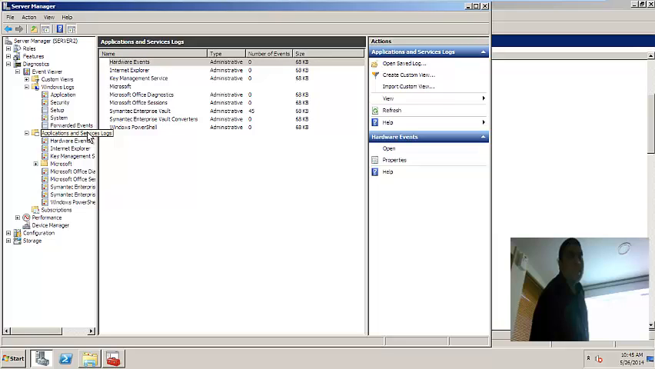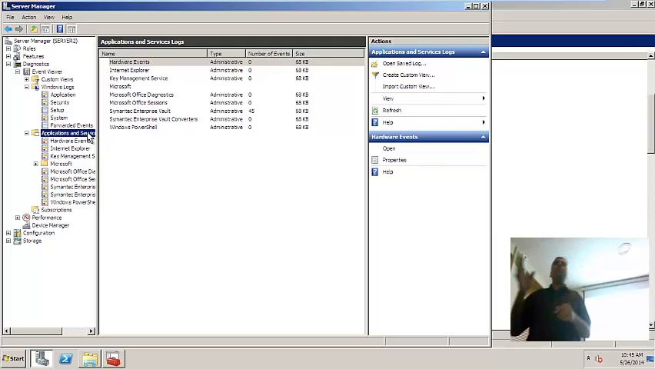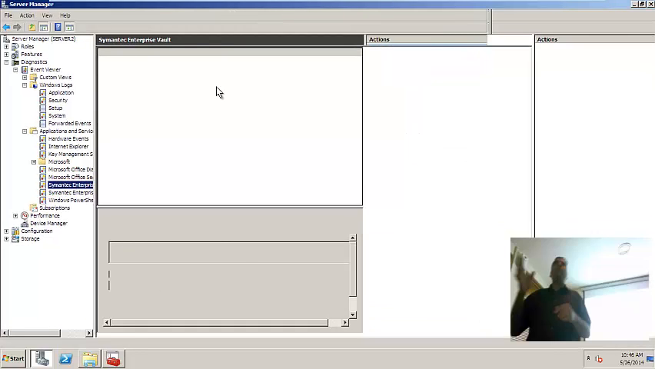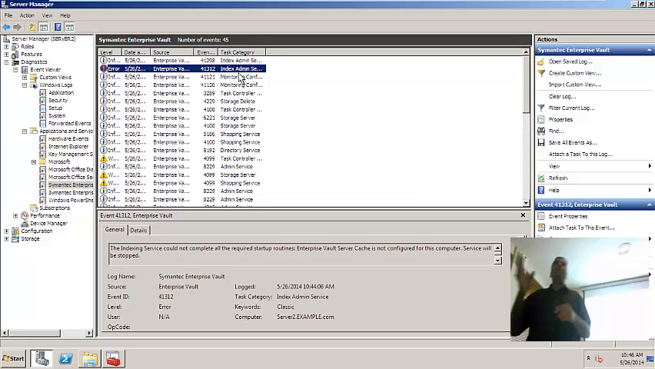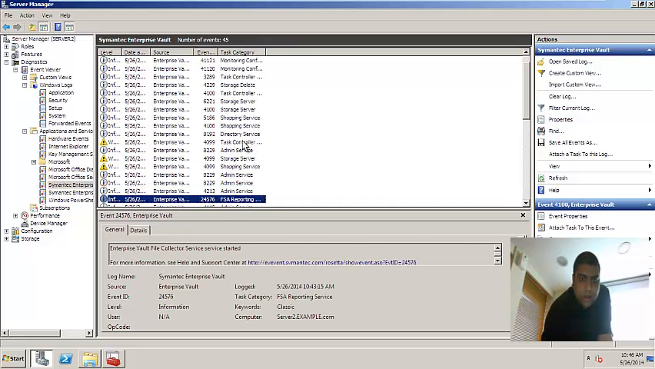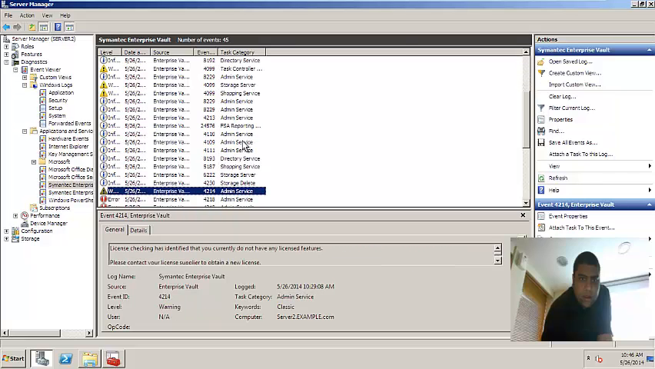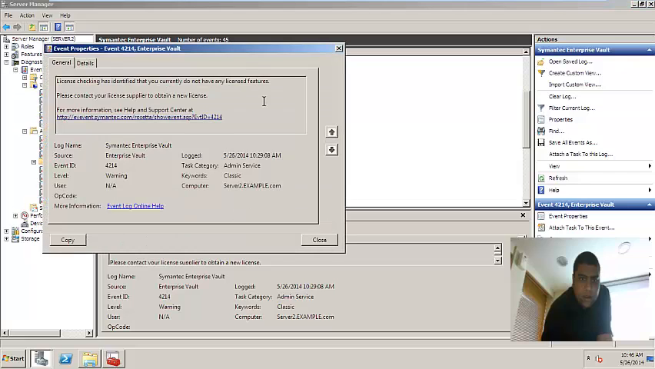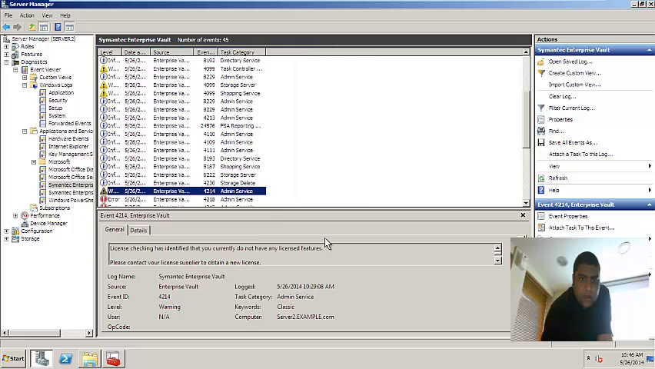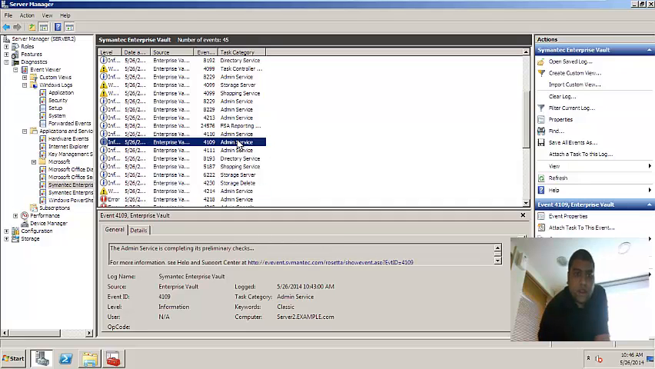Okay, if you see here in the logs, I'll show you that. See, this is before I install the license. See, the warning is there, and the error as well. So before the admin service starts, it will verify the license is there. See, this is after I restart the service. The warning I showed you before installing the license is gone. So here we can identify whether the license is installed on the EV or not.